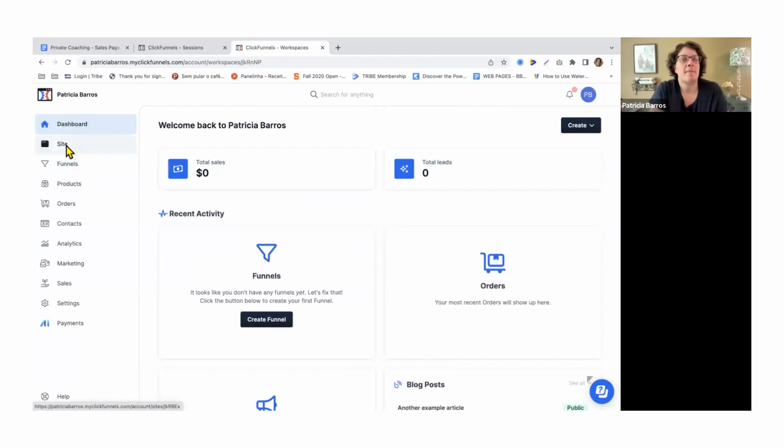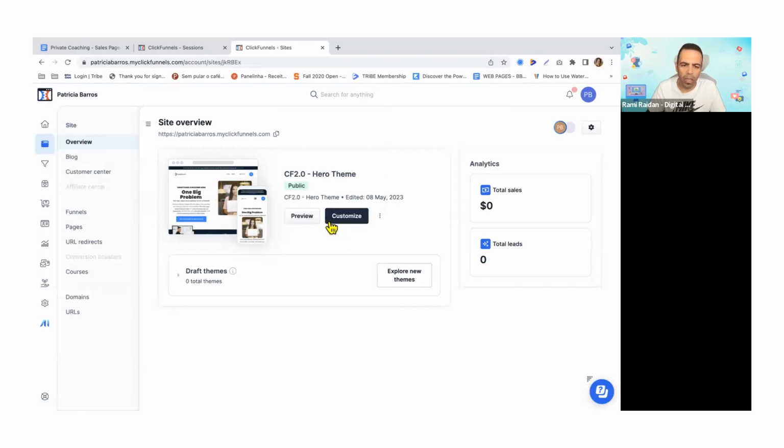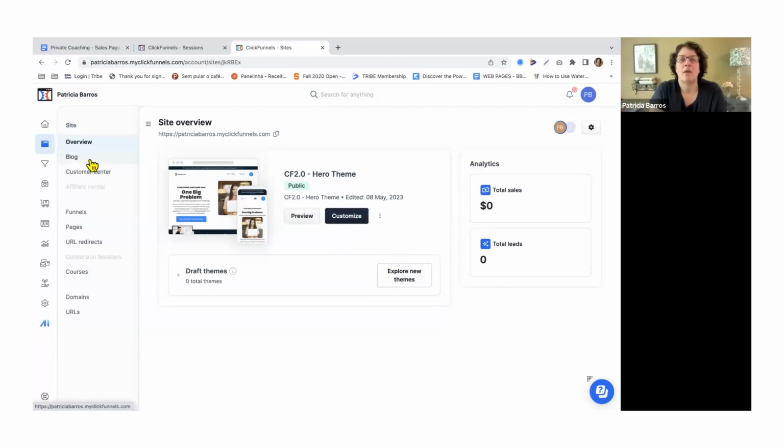And the second one is the site. This is your main area where you have the hero theme, where you can customize it, or you can change it to a different theme. But I guess this one is more than enough. It's got everything you need. Most of them look the same, so don't worry about changing the theme. So we customize it from here. But before doing that, we're gonna go through the other features here.